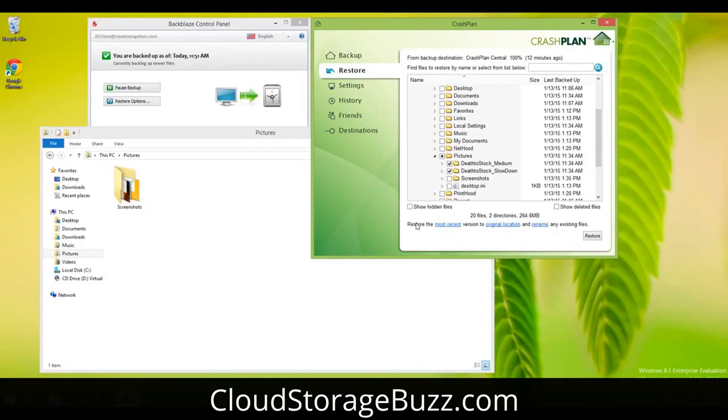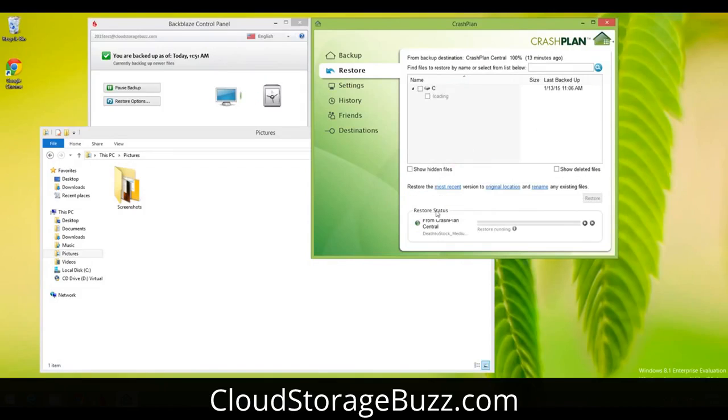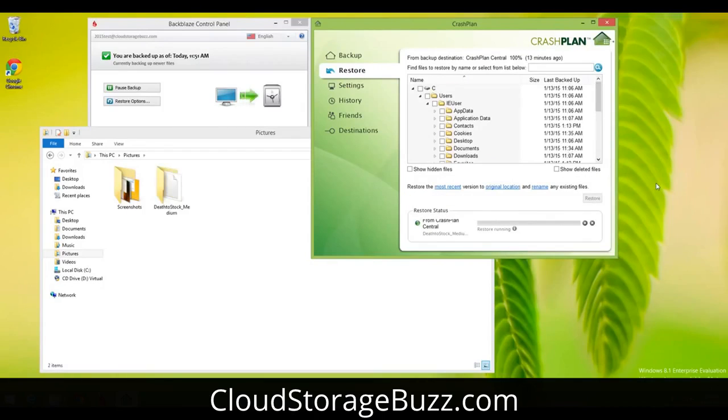In our case, restore the most recent version to the original location and rename existing files is probably the best option. So if we selected these files in the app, we just click Restore and wait, and I'll let this finish recording while it does this restore, and we'll come back.